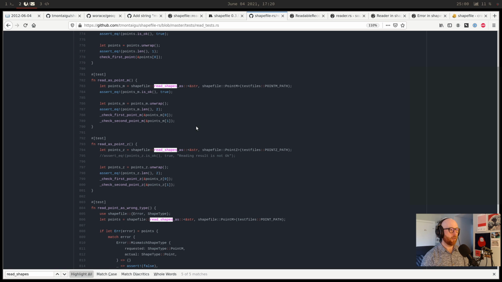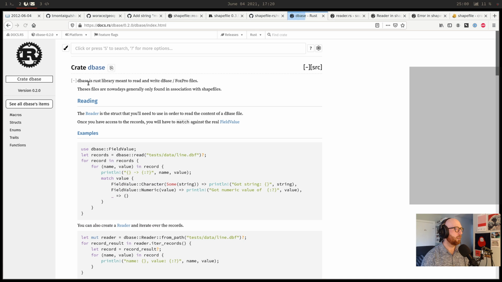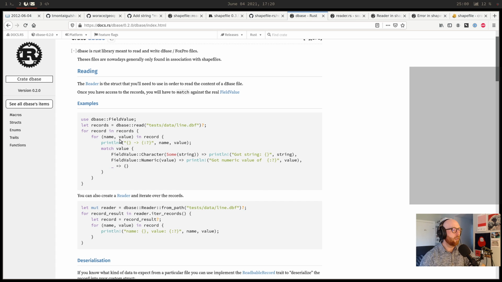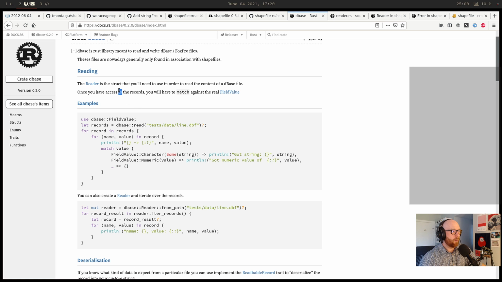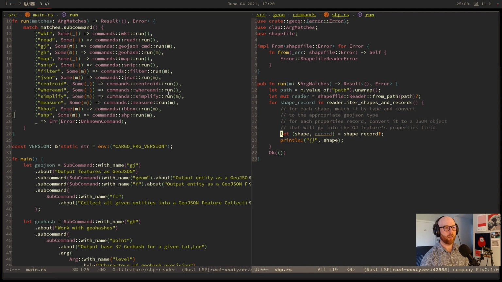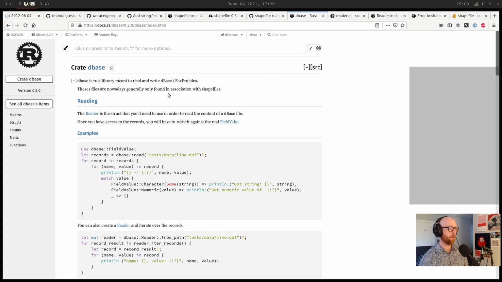All right, so let's go look at the DBase then. DBase. Rust library read DBase files. Oh, record is an iterator. Well, now that's curious. Yeah. Okay. Let me think about this. Because what I really need here is... Okay, so what is this? DBase record.